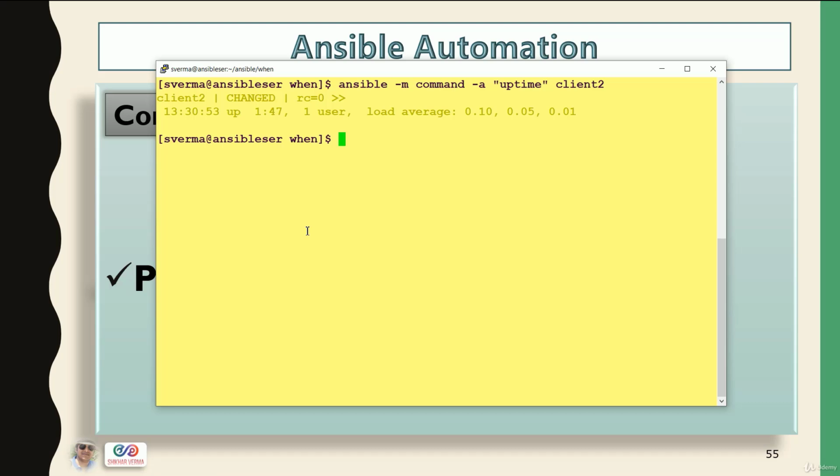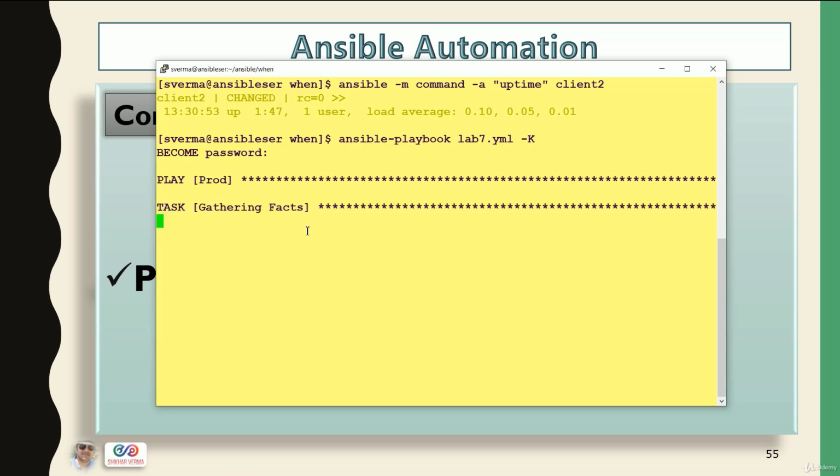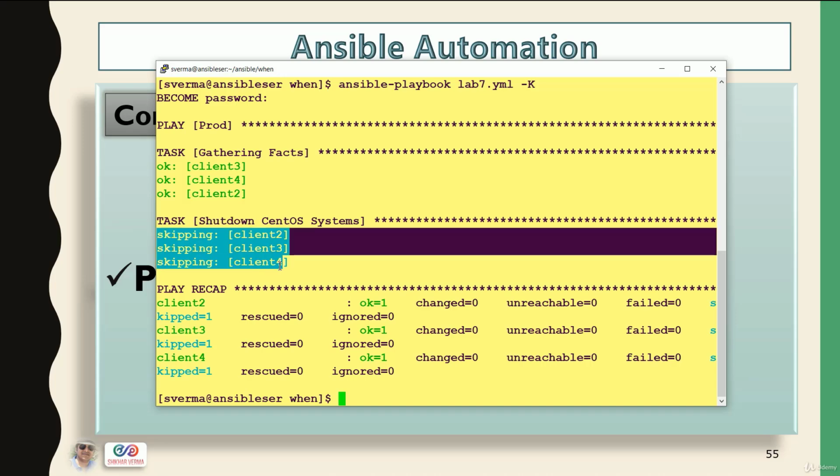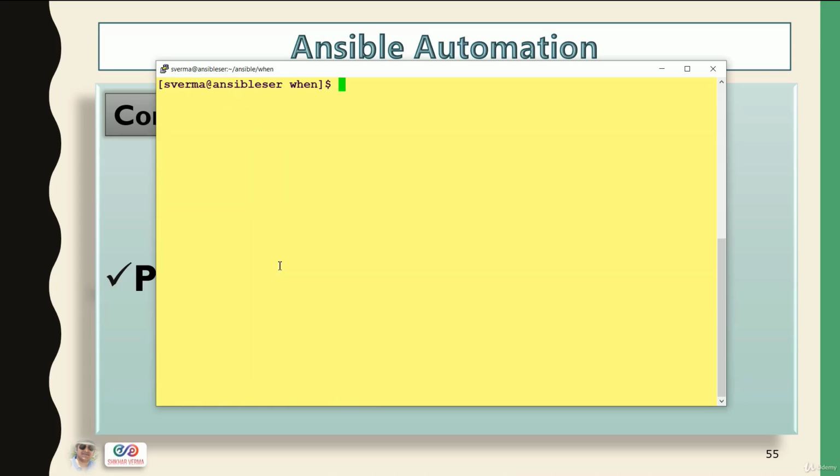Okay, so maybe actually I had just rebooted this system. Again I'm going to run this one. Maybe the server was not up. Now you can see that it has gathered all the 3 servers, and when the task comes for the reboot or shutdown of the CentOS machine, it has skipped all the 3 servers, because all the 3 servers are from Red Hat, not from CentOS. So this is one thing.